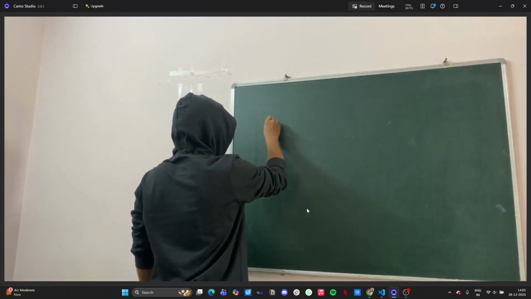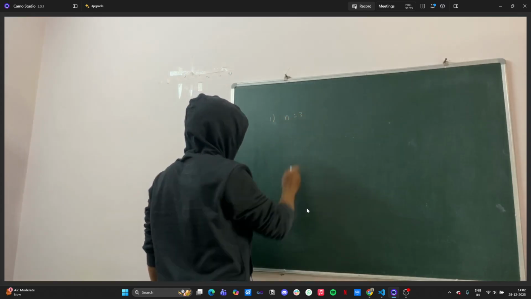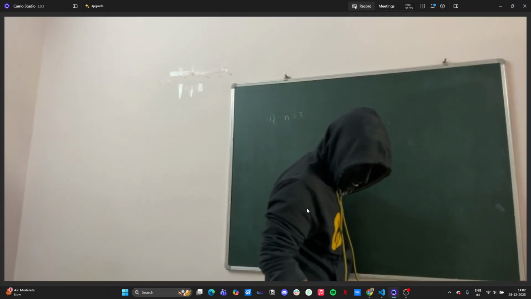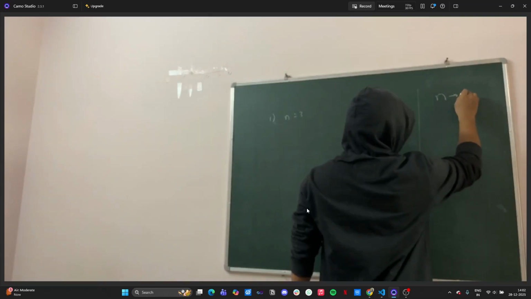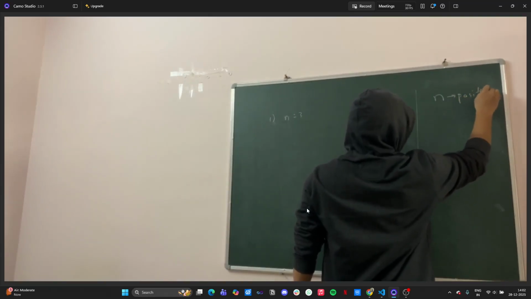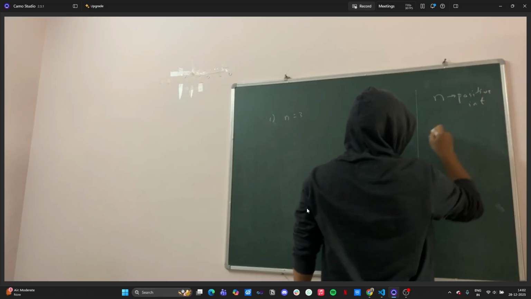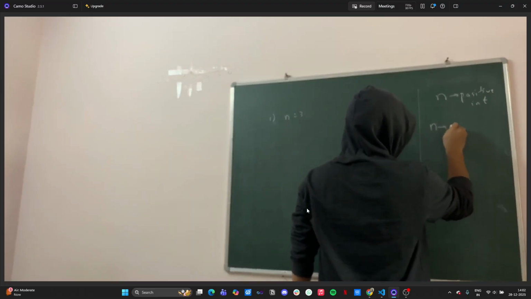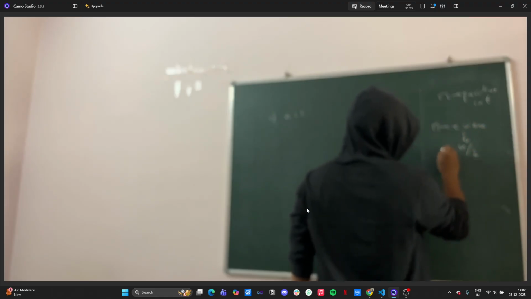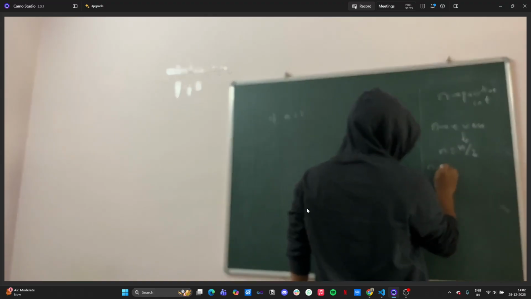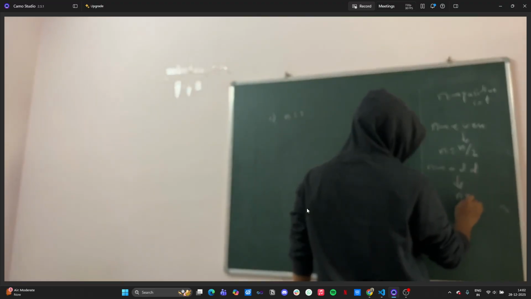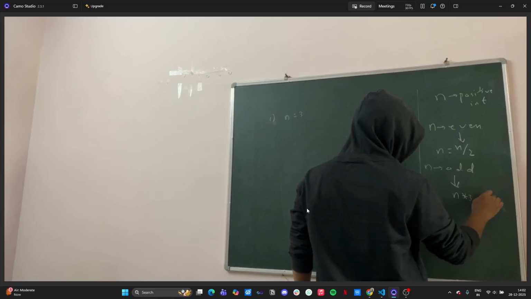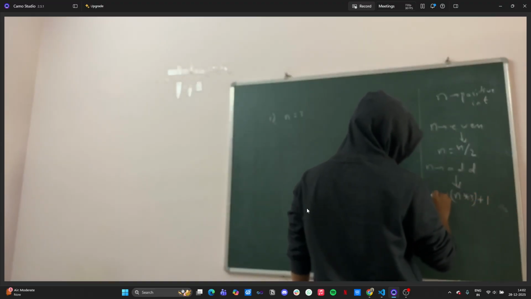So the first example is n given as 3, and in the problem they'll give the value n, a positive integer. They've said if n is even, then divide n by 2, so n will be n divided by 2. If n is odd, then n is going to be n multiplied by 3 and then add 1.